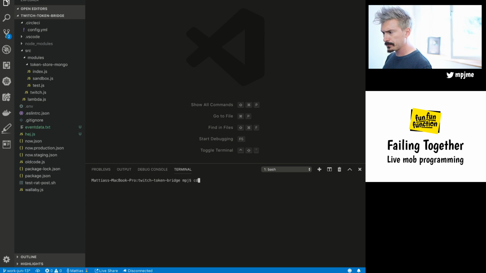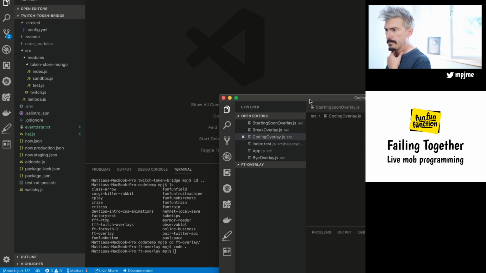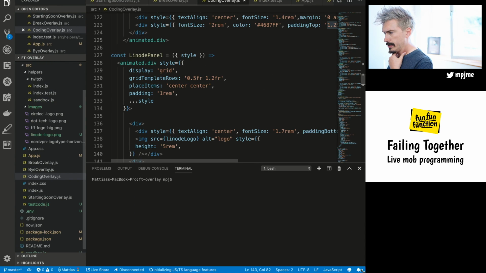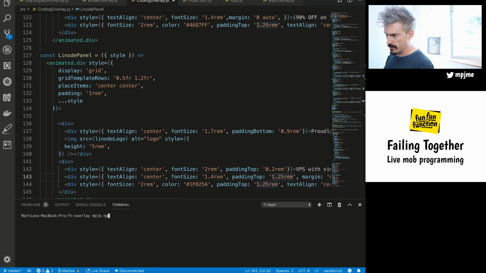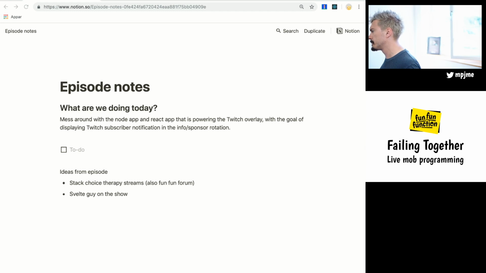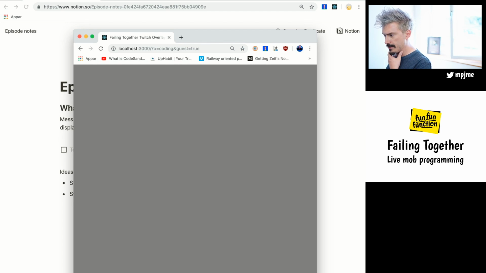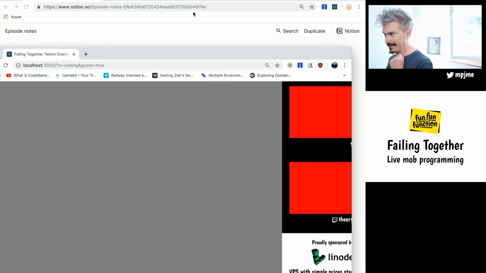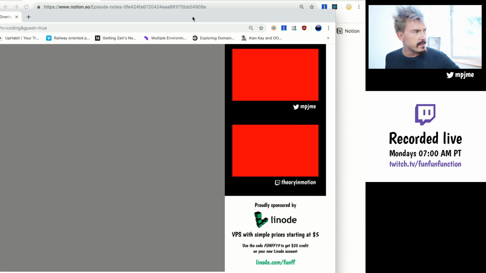So let me open up the FT overlay. This is the actual app that we are running. Let's see. npm start. I'm gonna warn you, this is gonna be a DevOps episode. So let's have a look at this thing here. Have a look at this, the meta of this. There's a dude there. So this is the app, you know.